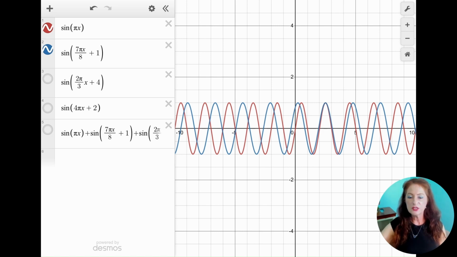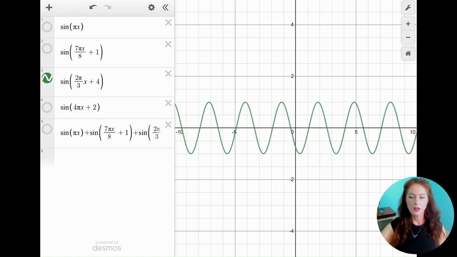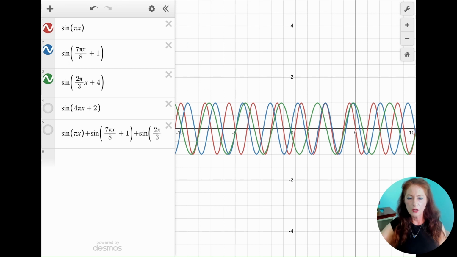And notice right here, they seem to overlap. But over here, it's kind of a mess. Now, third wave, overlay them. Oh, hey, we've still got overlap here. Interesting.